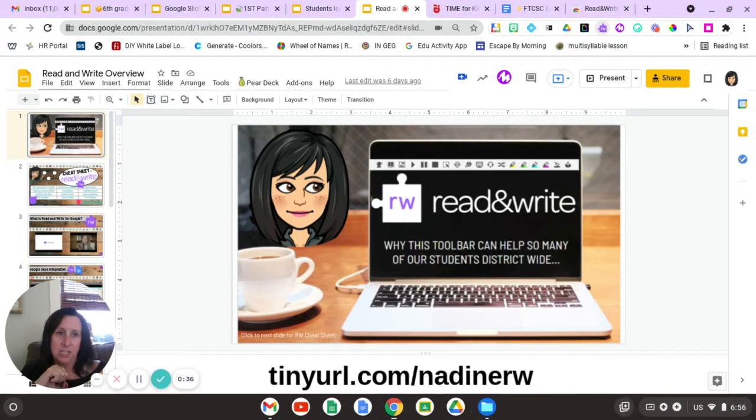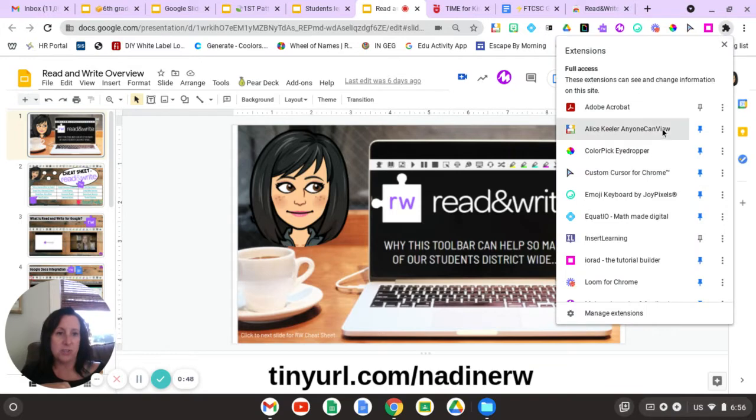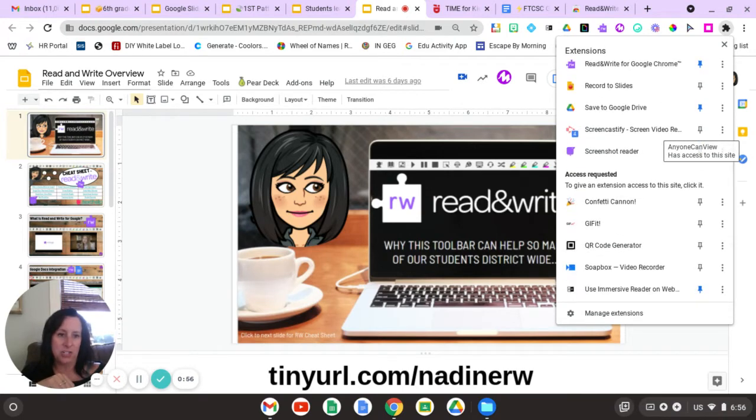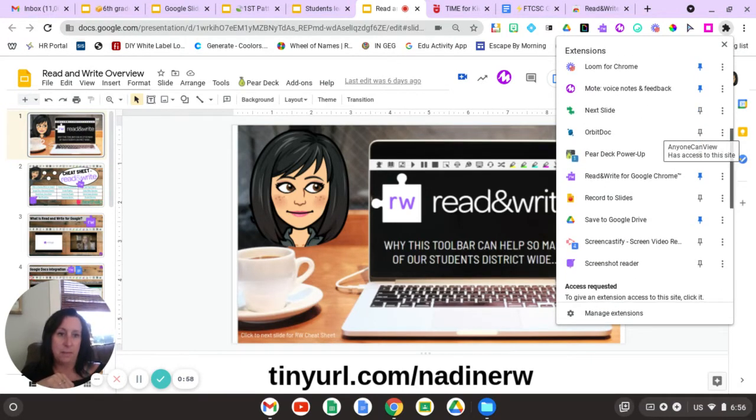If you do not see the purple puzzle piece with RW, before you automatically think, oh, well, I don't have it, I want you to check. There's a little puzzle piece over here to the side. And when I tap it, it shows all of the extensions that I have through Google Chrome. And what I'm going to do is I'm going to check to make sure that I might actually have Read and Write for Google Chrome on here.